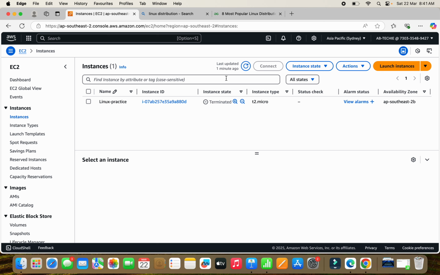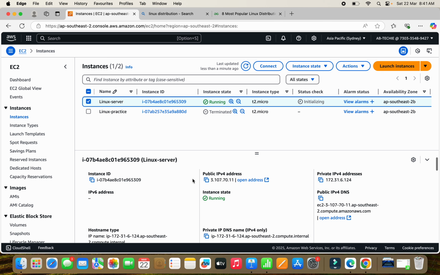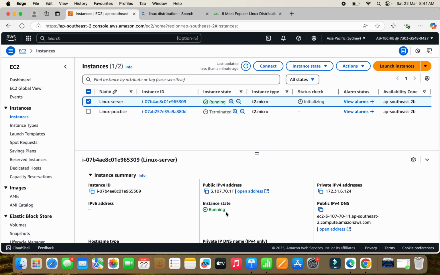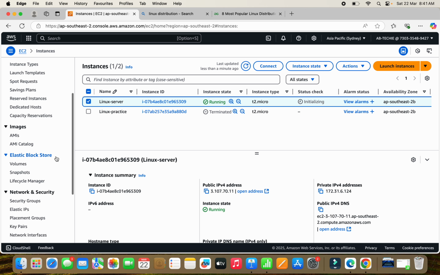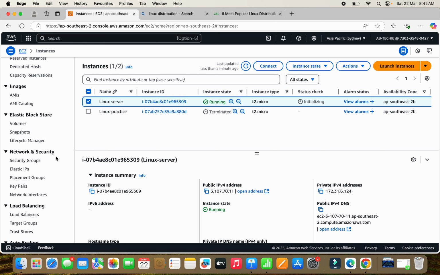Okay, you can click on refresh. See, Linux server is running, initializing. So click on that. You are able to see it is in running state, public IP, private IP, everything you can see here. So as I said, I have to give SSH port for that.